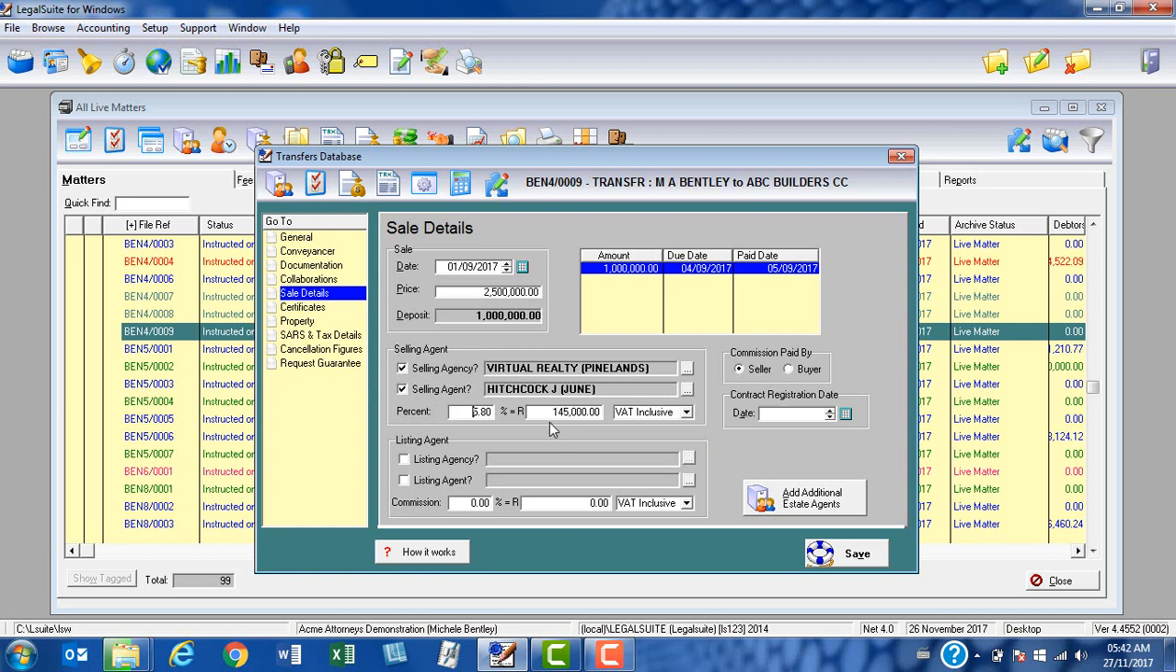If the agreement or the agent simply asks you for an amount, you can simply type in the commission amount, and again, it's either VAT inclusive, VAT exclusive, or not subject to VAT.